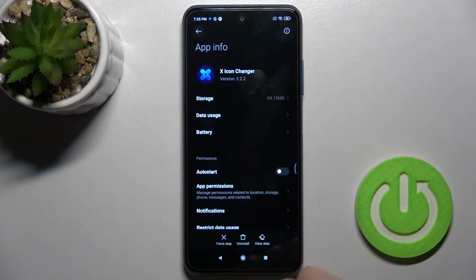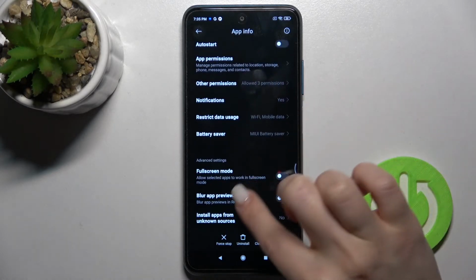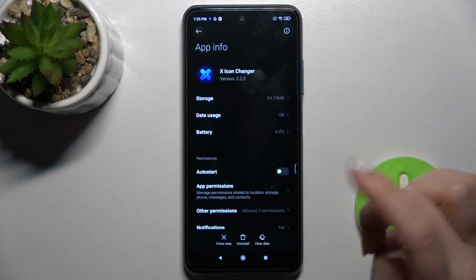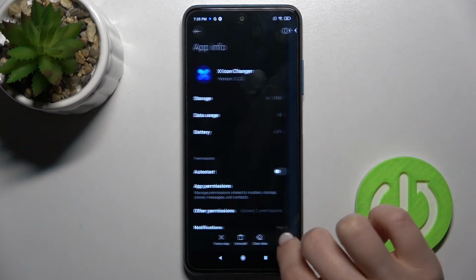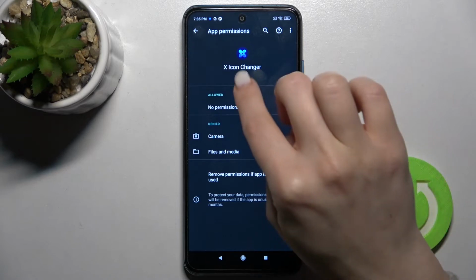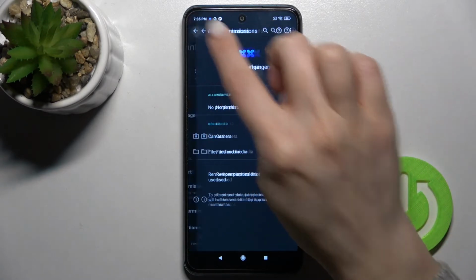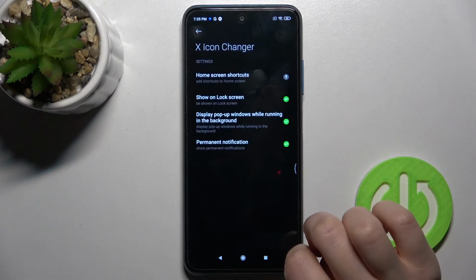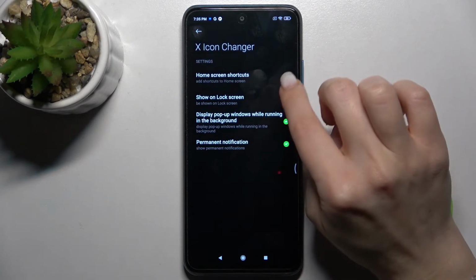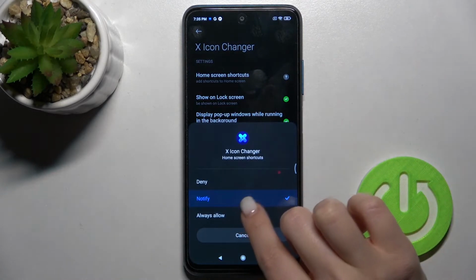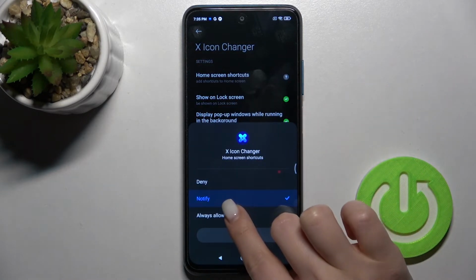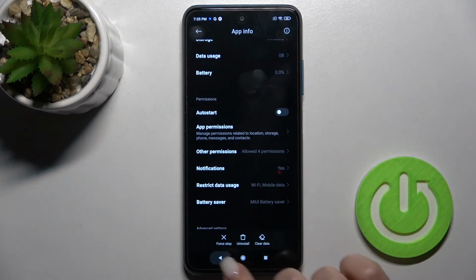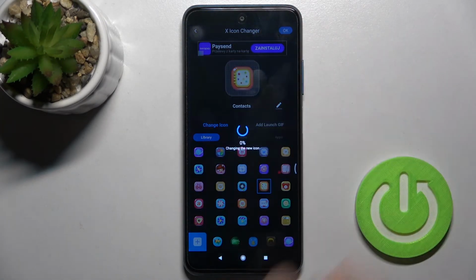Here click OK, and now scroll. We have to confirm apps permissions. So now just we'll tap here to the other permissions, and here tap to the home screen shortcuts and always allow. And now we'll go to the X Icon Changer back, and now tap here again to OK.